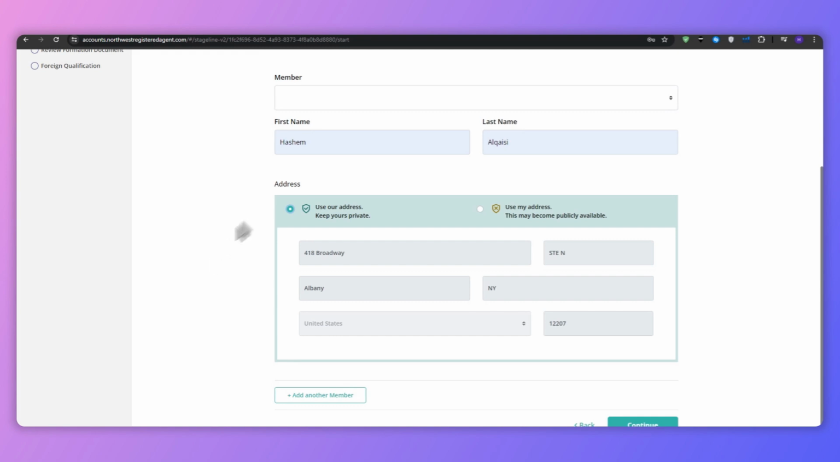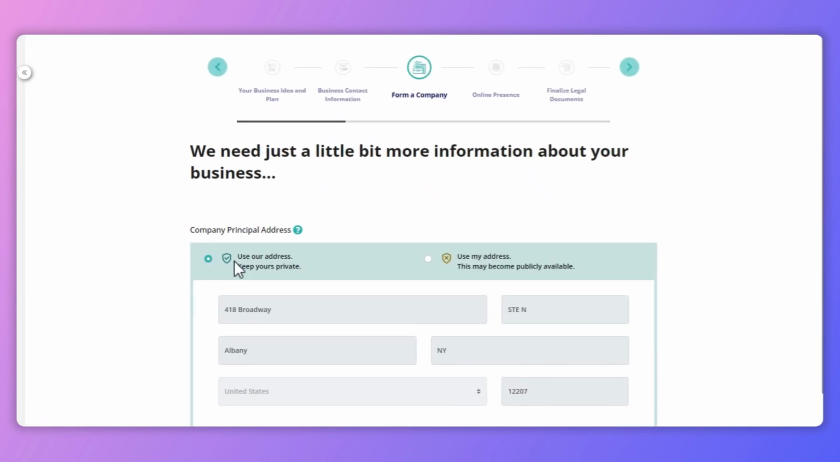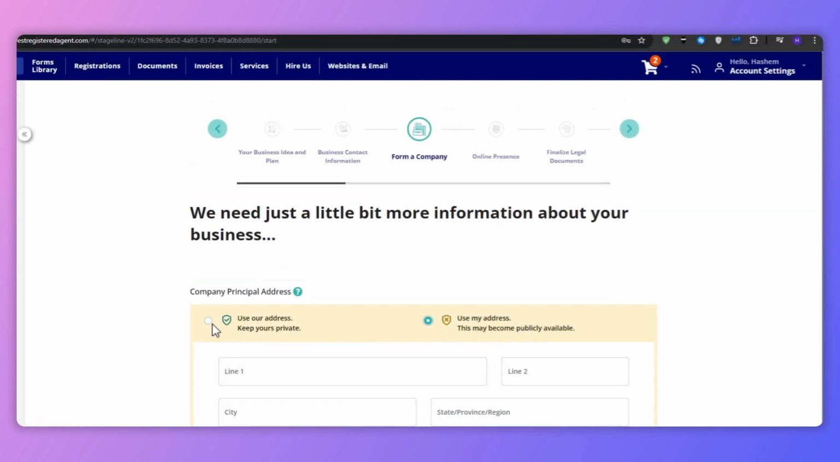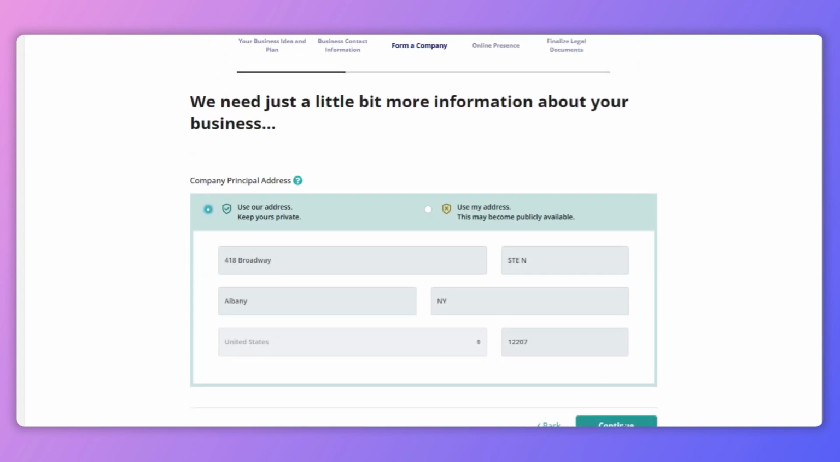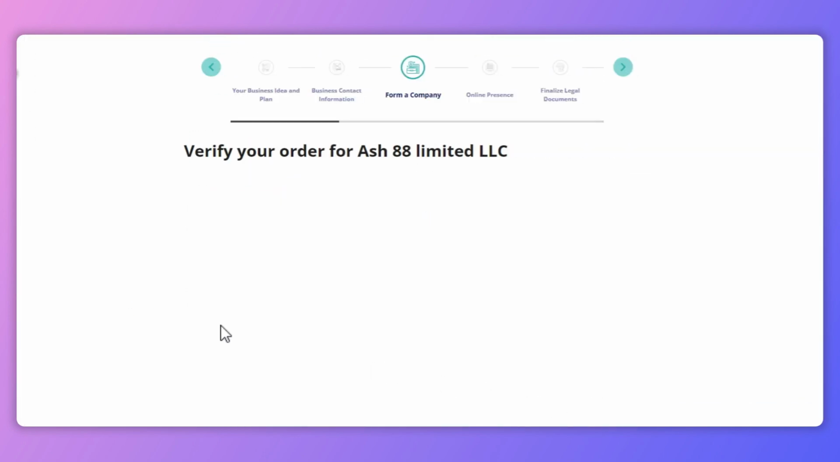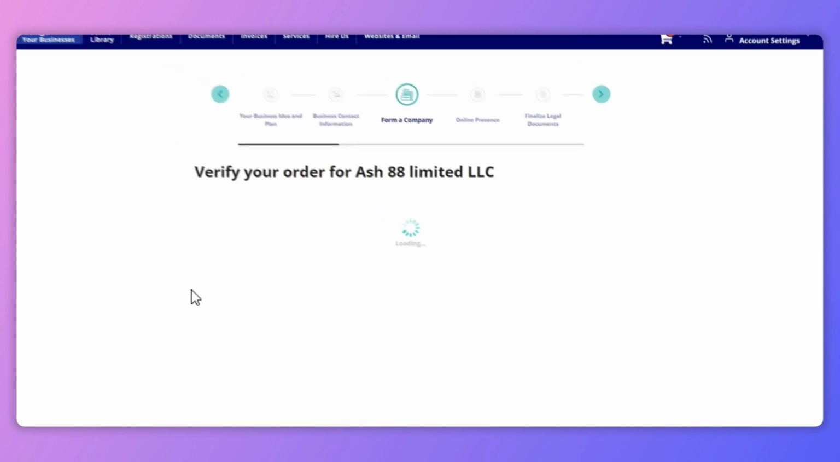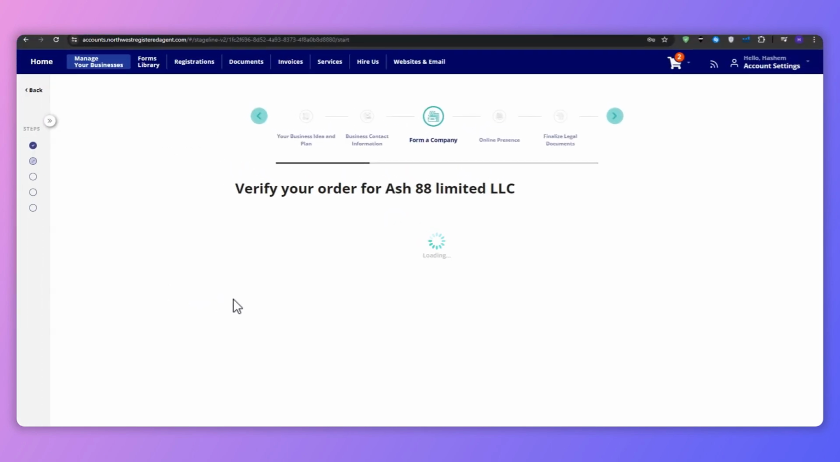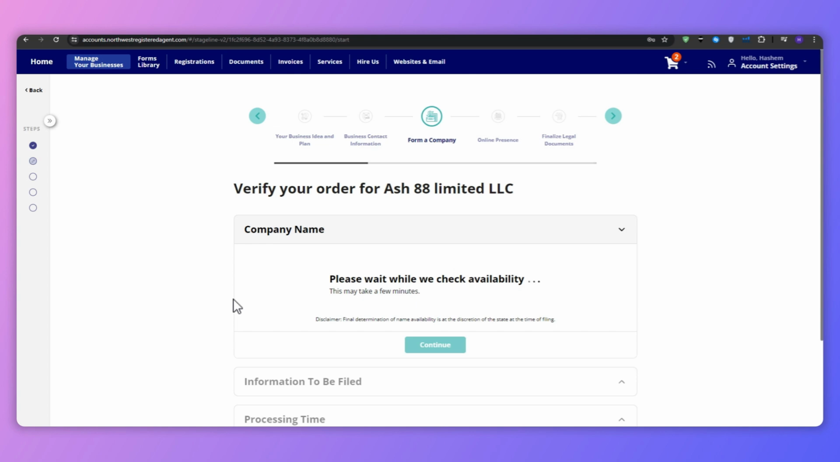address. Or if you want to keep your privacy protected, then you can continue with the virtual address provided by Northwest Registered Agent. Essentially, it's a virtual address in the state that you want to form your LLC in. It will receive all of your documents and then forward them to you. This helps keep your address and privacy protected. And for example, if you have a vacation and you're not currently at the address provided, using this service will help keep everything in check until you come back. So I'm going to select their service and then move on to the next step.